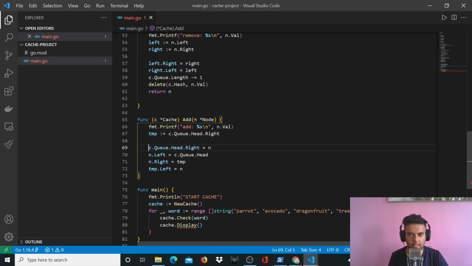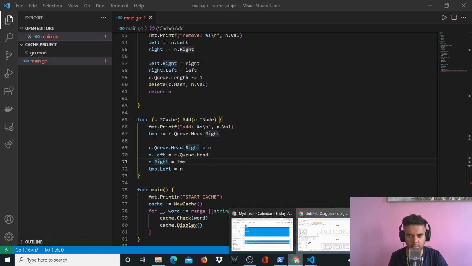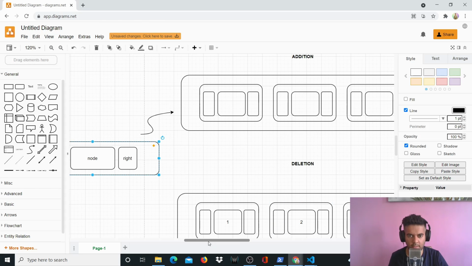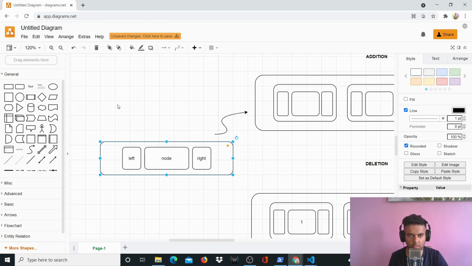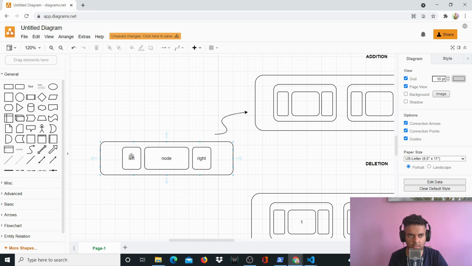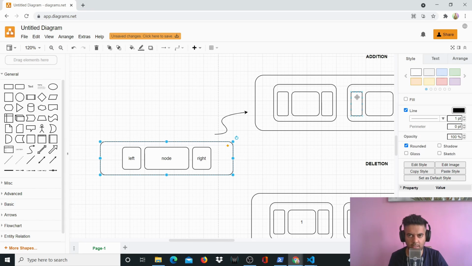All right, and the node's left will point to the head, and the node's right will point to temp. So the node's left will point to the head element of the queue, and this new node's right will point to the element which was previously the first element, right? So this will now truly become the first element of the queue.